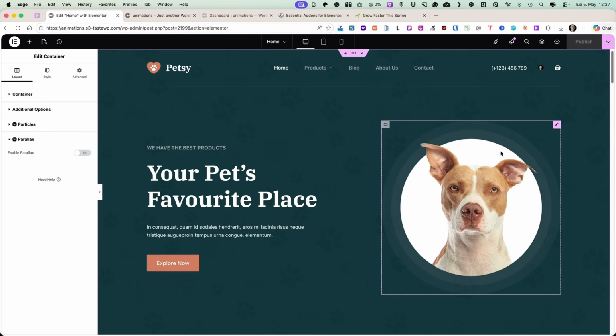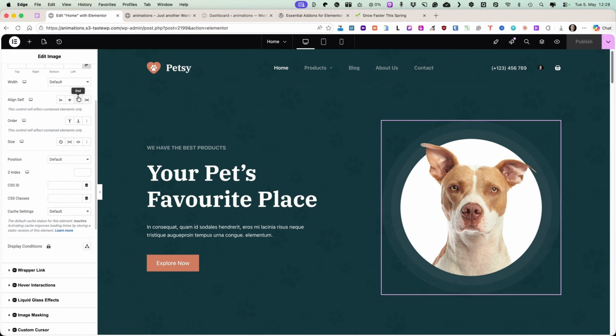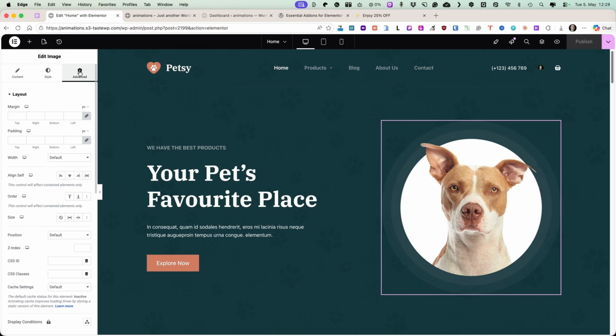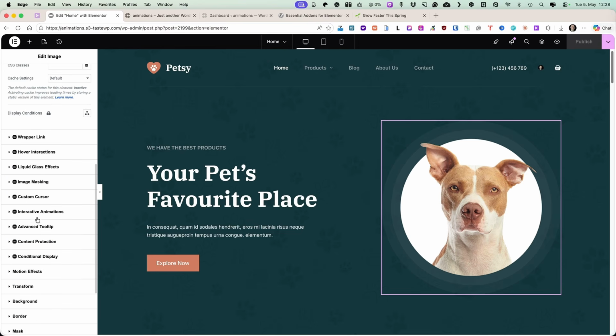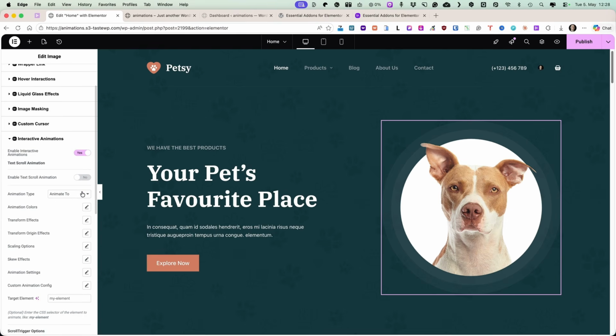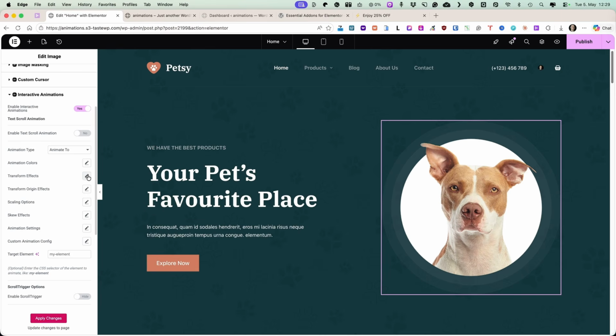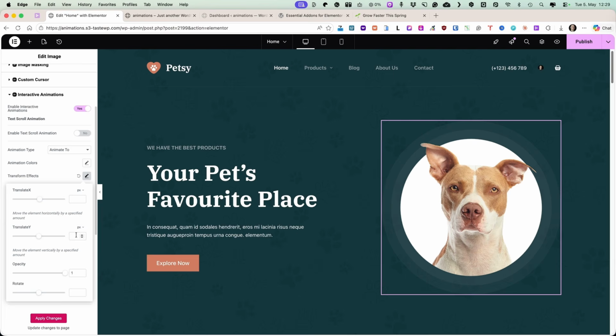Now first thing I'm going to do is I'm going to select this image here and I'm going to add interactive animation. In order to do so, open up the Advanced tab, scroll down and you'll see there is interactive animations. Let's open it, let's activate it, and now you can choose whether the animation type is animate to or animate from, and you'll see there are animation colors, transform effects, scaling options, skew effects, and so on and so forth. I'm going to open up the transform effects, and what I'm going to do is I'm going to add the translate Y value as -30.